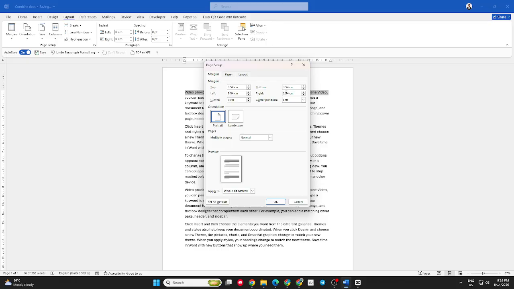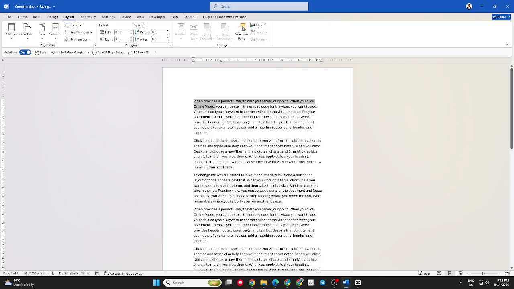Make sure the measurements are set according to the requirements of your document. For example, a school assignment, business document, or printed report may require specific margin settings. After entering the measurements you want, click OK. Microsoft Word will immediately apply the new margin settings to your document. You should now see the text move according to the amount of space you selected around the page.